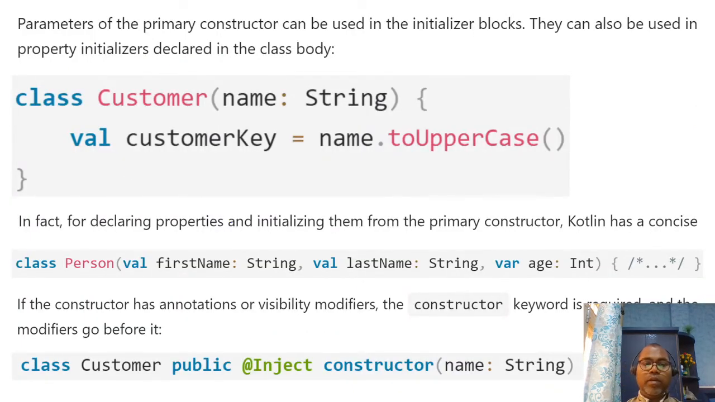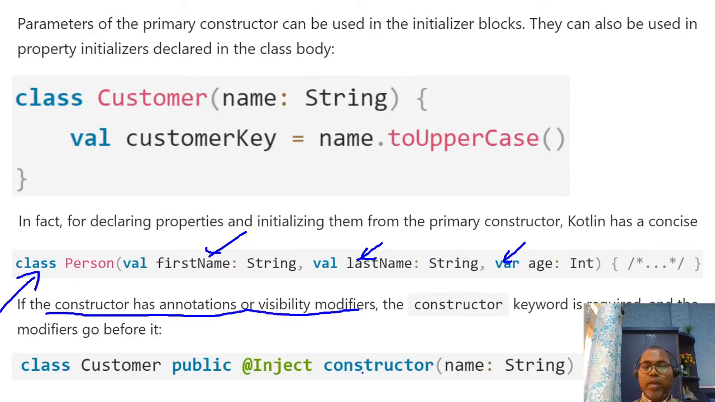So this is a very concise way you can write your class with a primary constructor. You can define a primary constructor with your class properties. And if your constructor has some annotation or visibility modifier, then the constructor keyword is mandatory. Like here, you want to inject some value into your customer class, at that time the constructor keyword is mandatory.